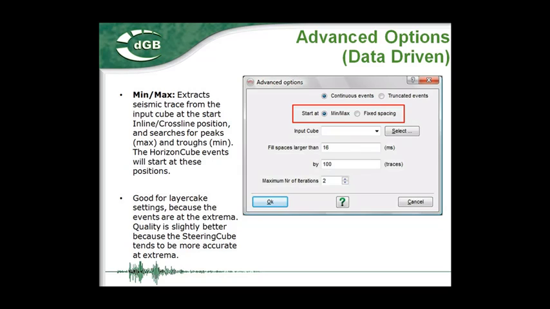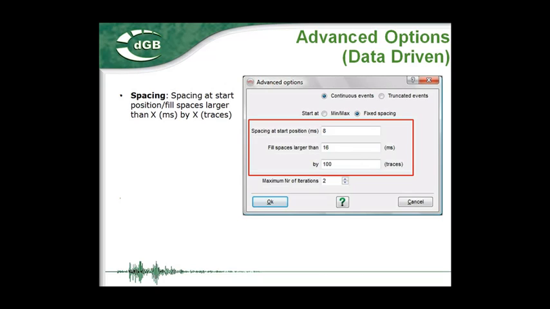And this is a new option available in the HorizonCube, the min-max starting position. What this does is it starts at the peaks and the troughs on your line, whereas the fixed spacing starts at a set number. Now the min-max option is good for a layer cake setting. It starts at the extrema and it tracks much better there. So it's a good option if you have a pretty straightforward, pretty simple data set.